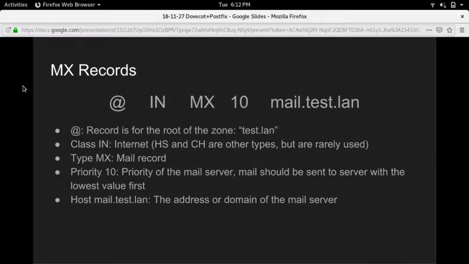For the most part, just about every DNS record that you actually run into is going to have an internet class. There are two other classes, but they aren't used very often. Most of them are used if you want to query version information off of your DNS server or something like that. You aren't going to run into that much. And then finally we have the type, MX, which means it's a mail record, obviously.